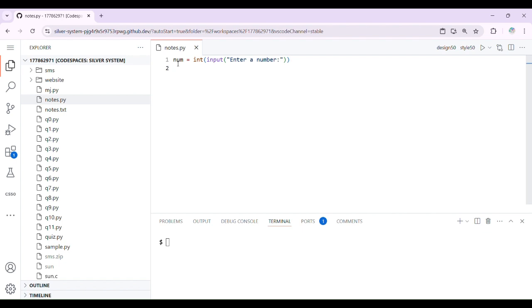Here I am taking an example of a while loop. While num less than or equals to 100, print num, num equals num plus 1.